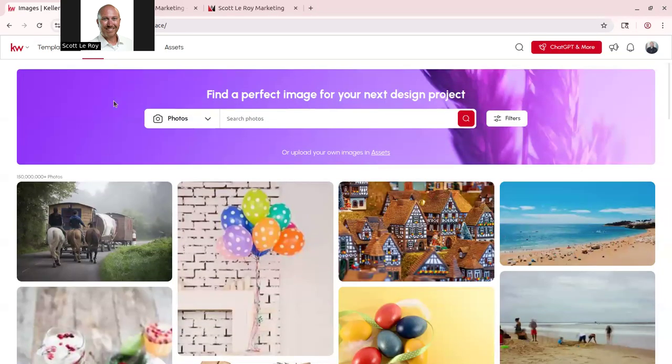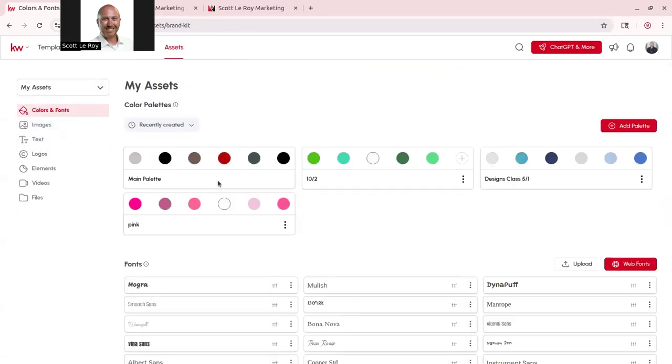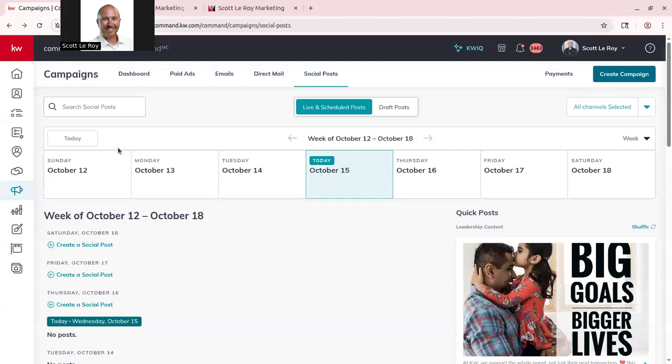So you can upload those images under assets. So there's company assets and your assets. Either way, you can go in and change those. Again, our designs class jumps into that more in depth. So we're going to go ahead and we're going to go back to our campaigns. There we go.